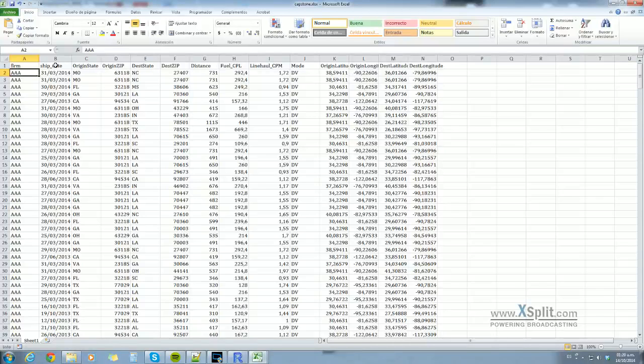So here we also have the shipping date, the origin state, the origin zip code, the destination state, the destination zip code, and some other information regarding, for example, latitude and longitude from the origin and the destination. But we also have three important variables here that are the distance, the fuel cost per load, and the line haul cost per mile.